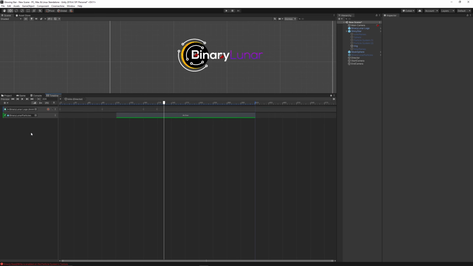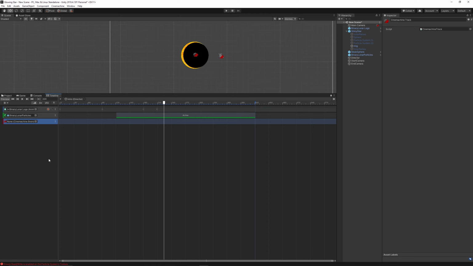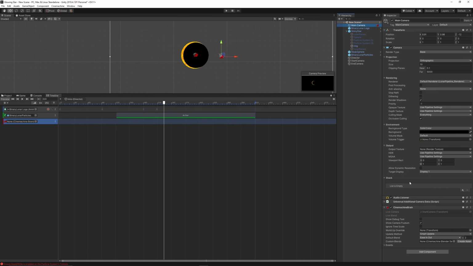And now we will create something called a Cinemachine Track that will do the transformation, or what we can call lerping, from the first camera to the second camera. So it says we need a Cinemachine brain, and we already added the Cinemachine brain to the main camera, so drag it here.